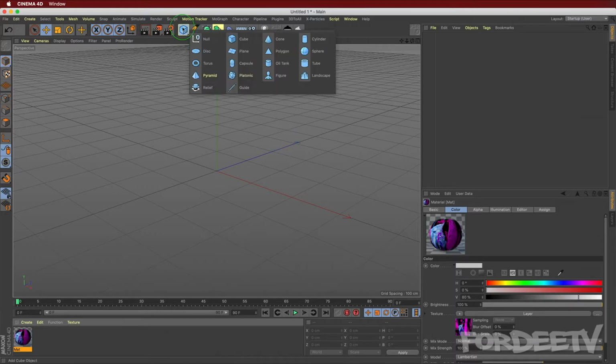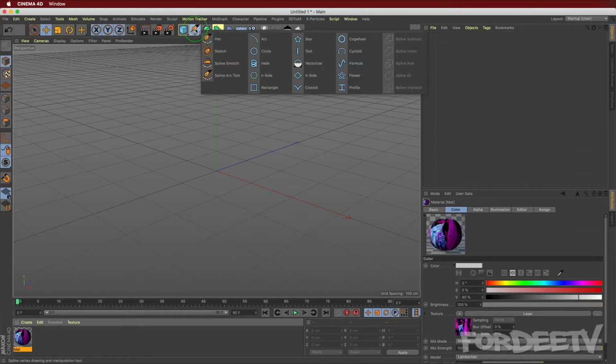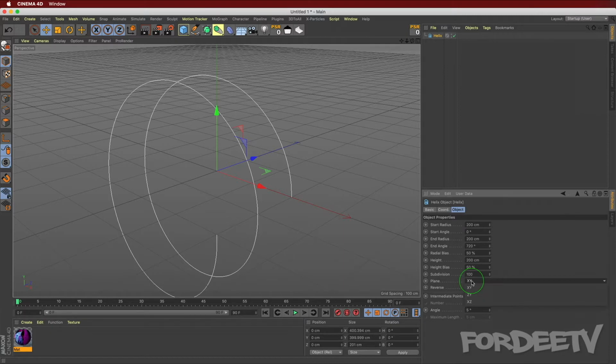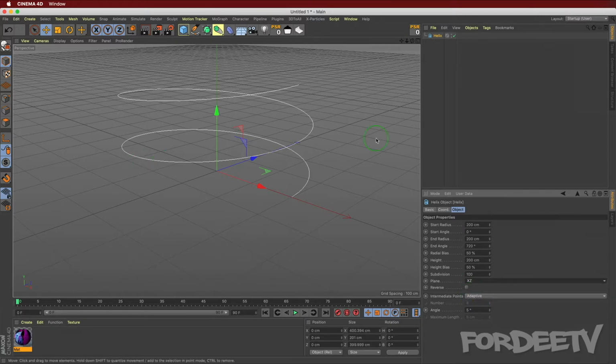Next, let's go ahead and draw in a helix. So come over here to where the pen is located, select the helix, and next we want to change the plane that it's existing on to XZ. That looks pretty cool. Next, you want to adjust these properties to suit your needs, right?